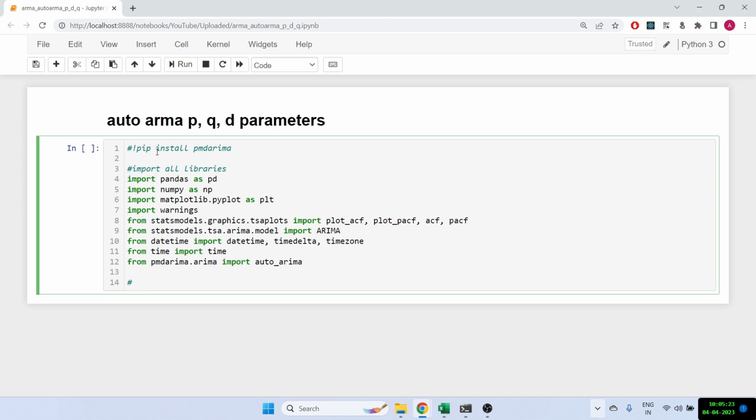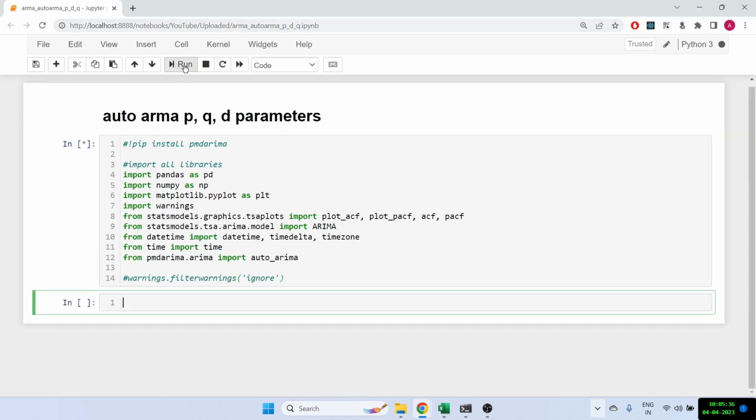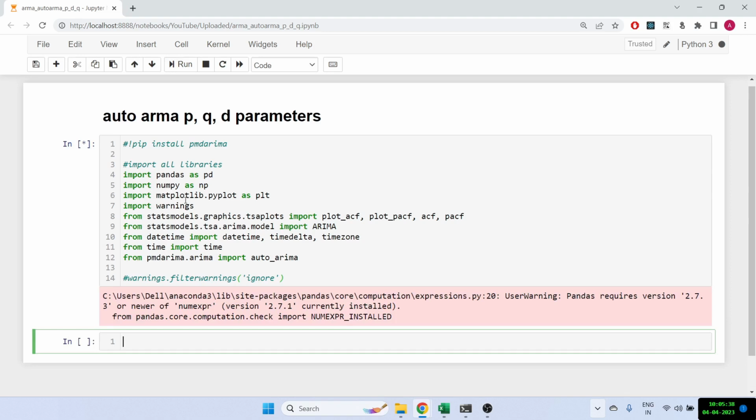Now I'm going to just go for the warnings. I'll just be ignoring all the warnings now. So we've done this. Let's run it to make sure everything is right, and it looks fine.